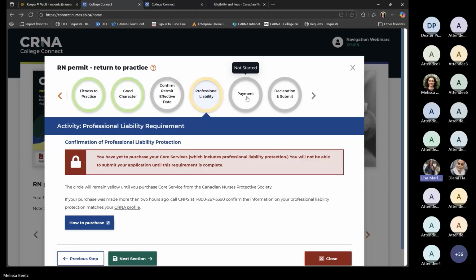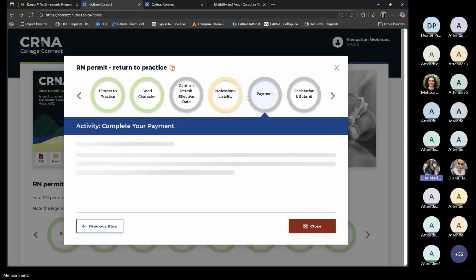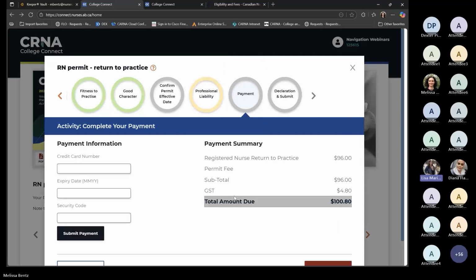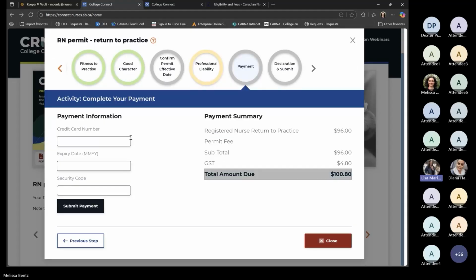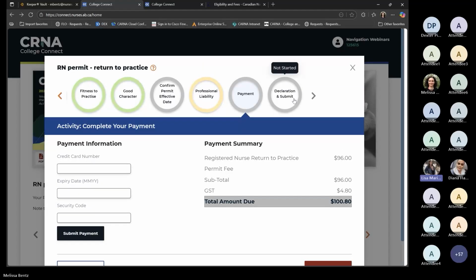The next step is payment. The permit fee is $480 plus GST, equaling a total of $504, and is only collected once per registrant per practice year.